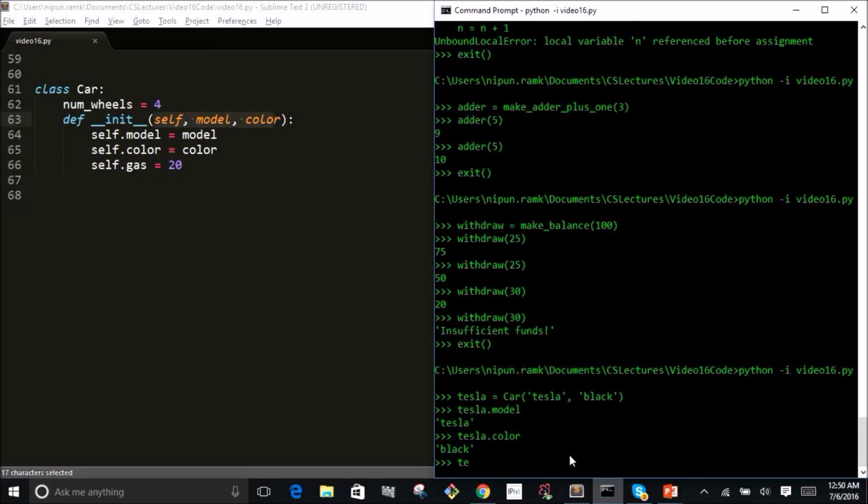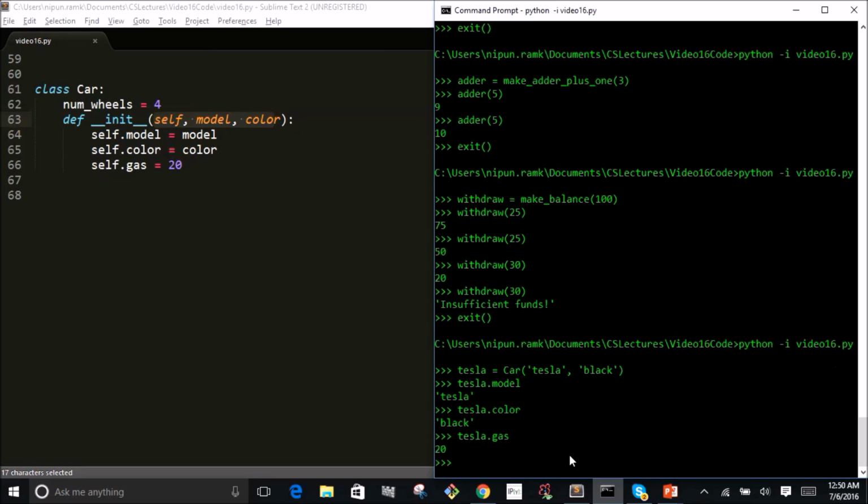And then also Tesla has an idea of how much gas it has. So it has 20 gallons of gas right now. And then Tesla also knows how many wheels it has. So these are all things we can do with this very simple blueprint right now.